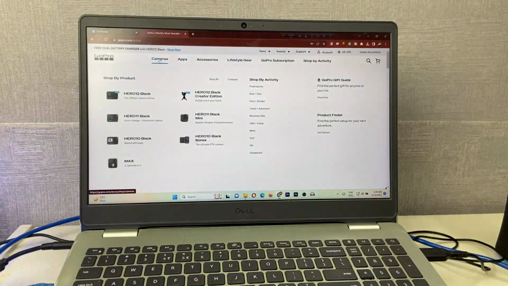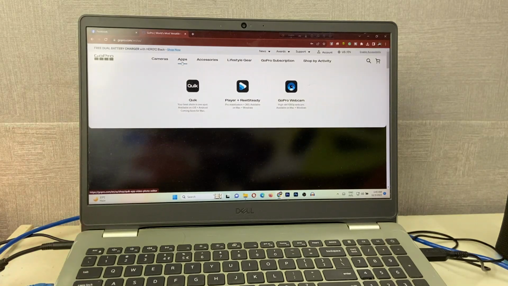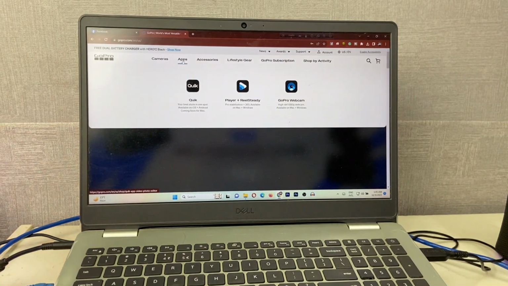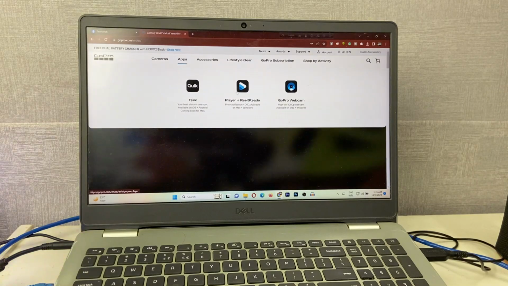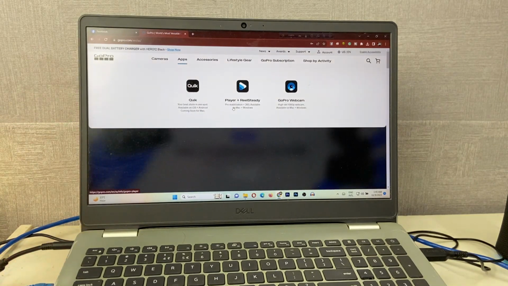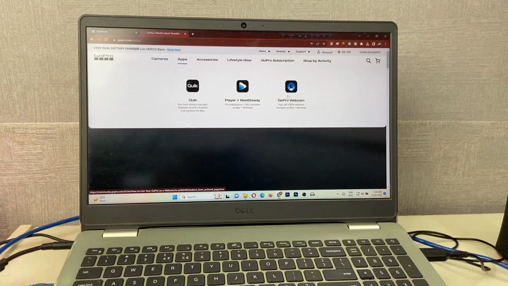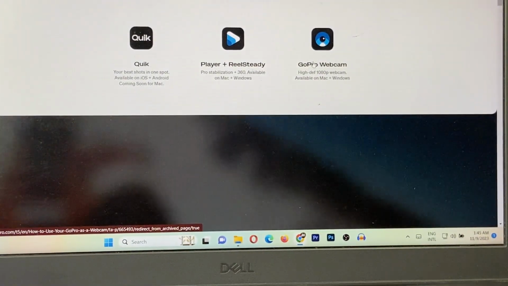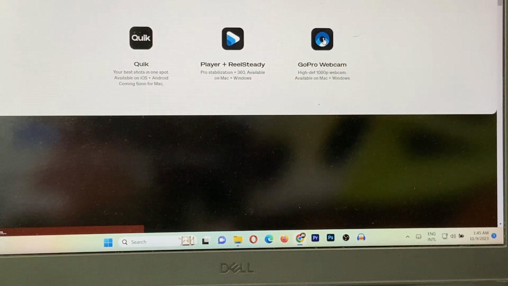As you can see, at the top there are Cameras and Apps. When I move the mouse pointer over Apps, it shows three different apps they provide. One is Quik, another is Reel Steady for stabilization, but we are going to download GoPro Webcam. So this one, click on GoPro Webcam.